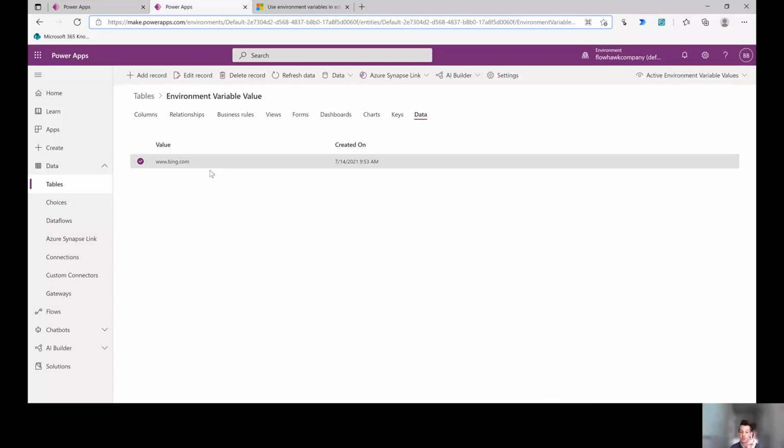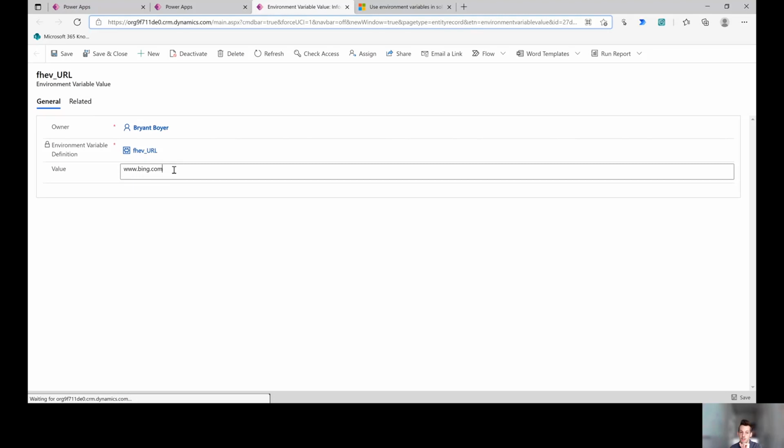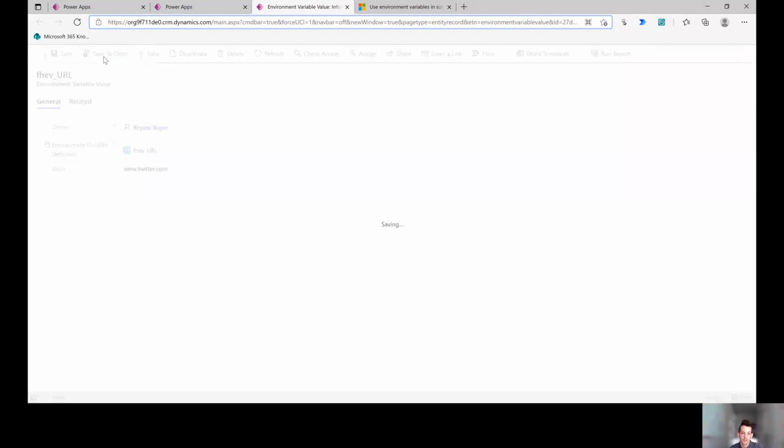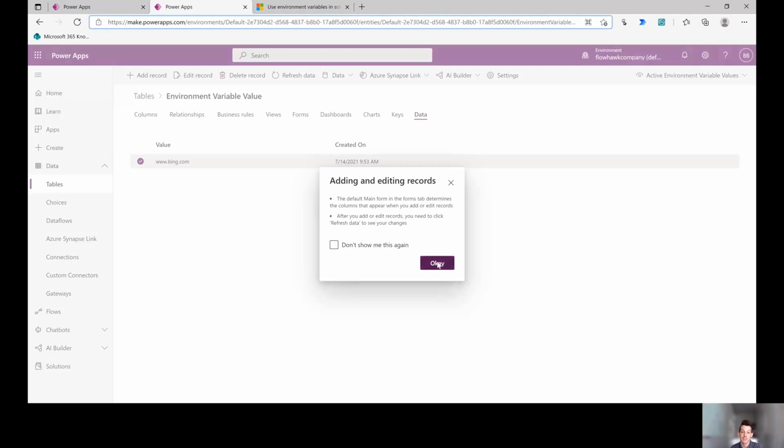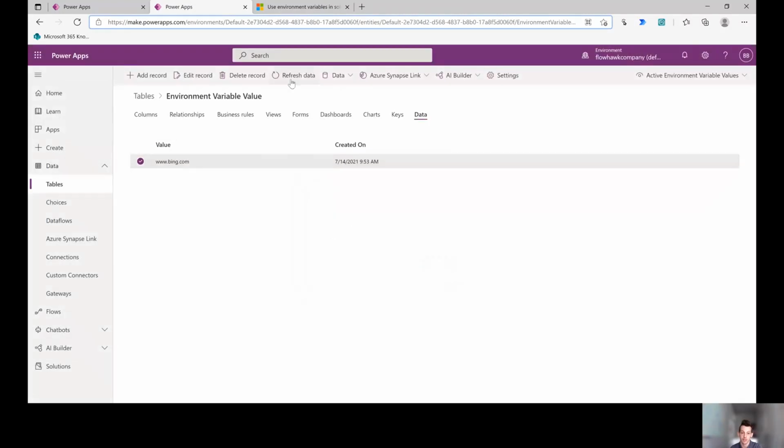I have two options at this point. If I edit this record, I can actually change the value here. So if I change it here to twitter.com, I can do that from the Dataverse table only. Okay, and if I refresh the data, you'll see that new value is here.